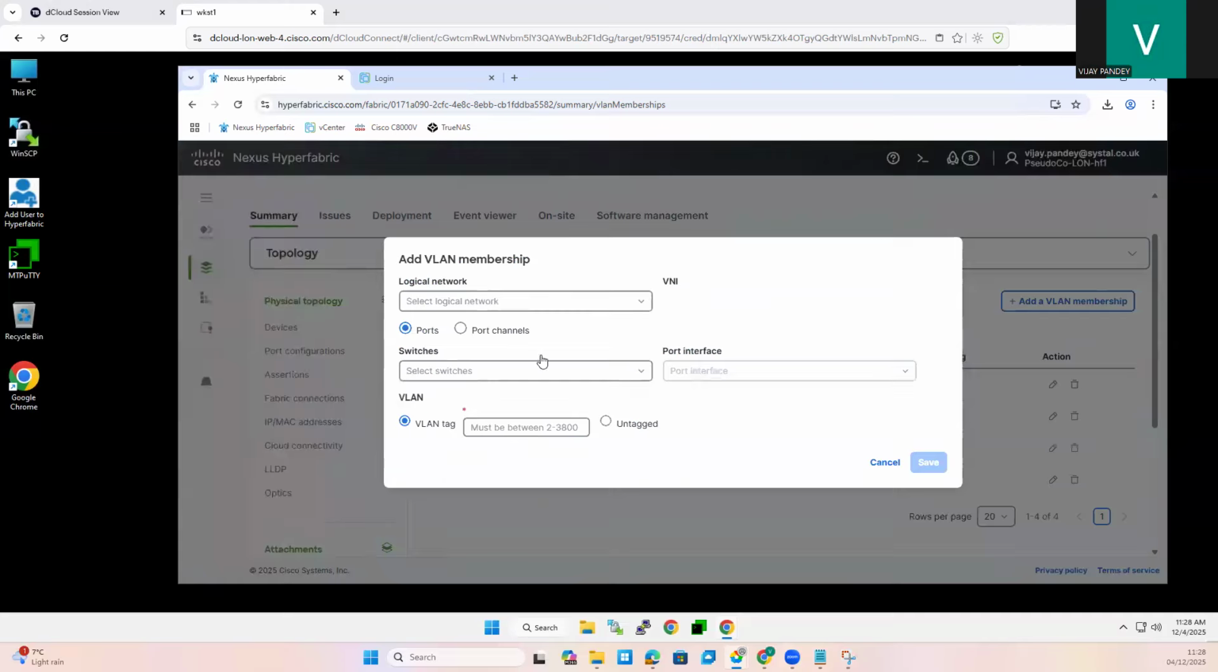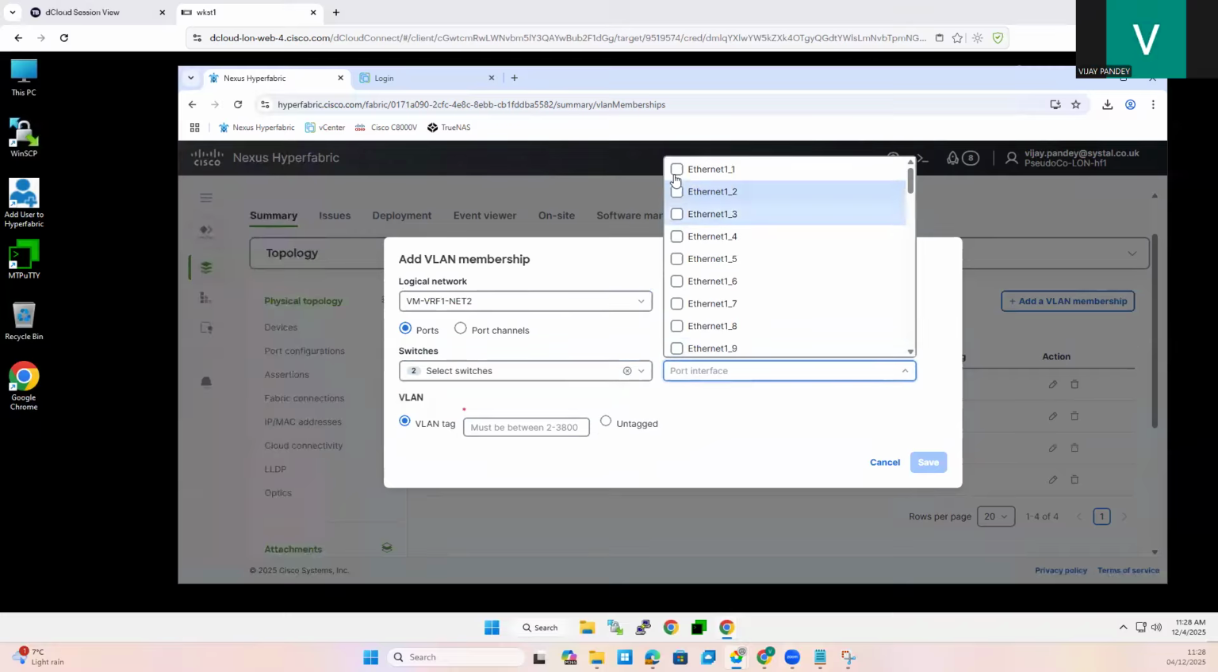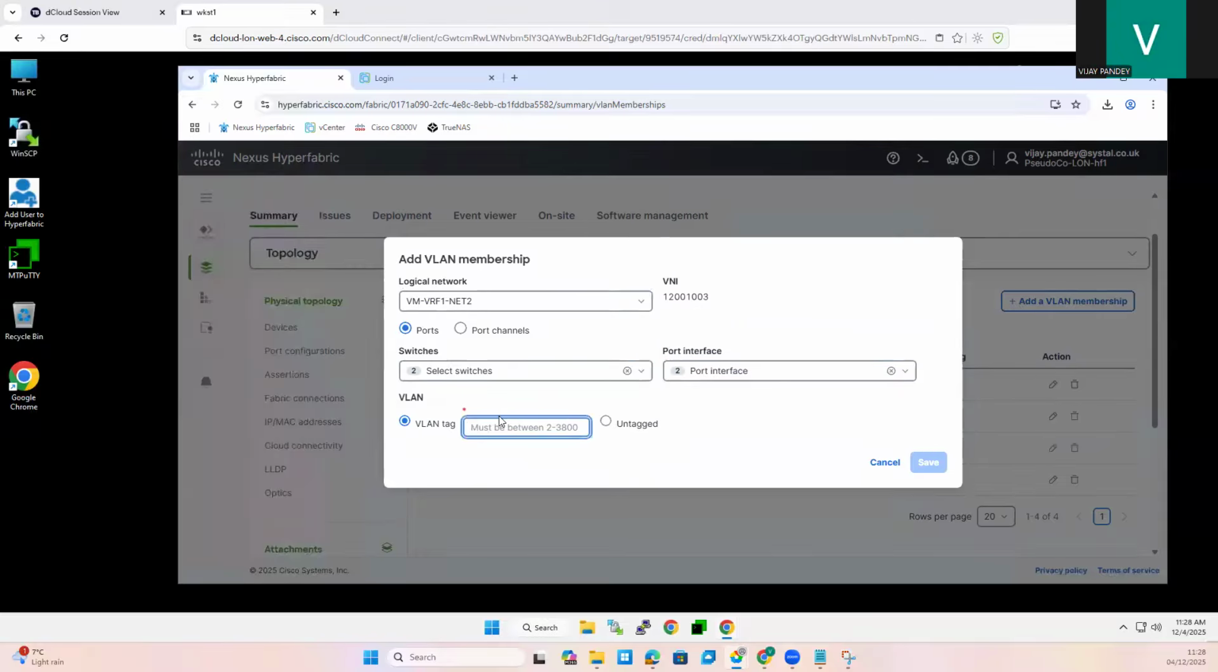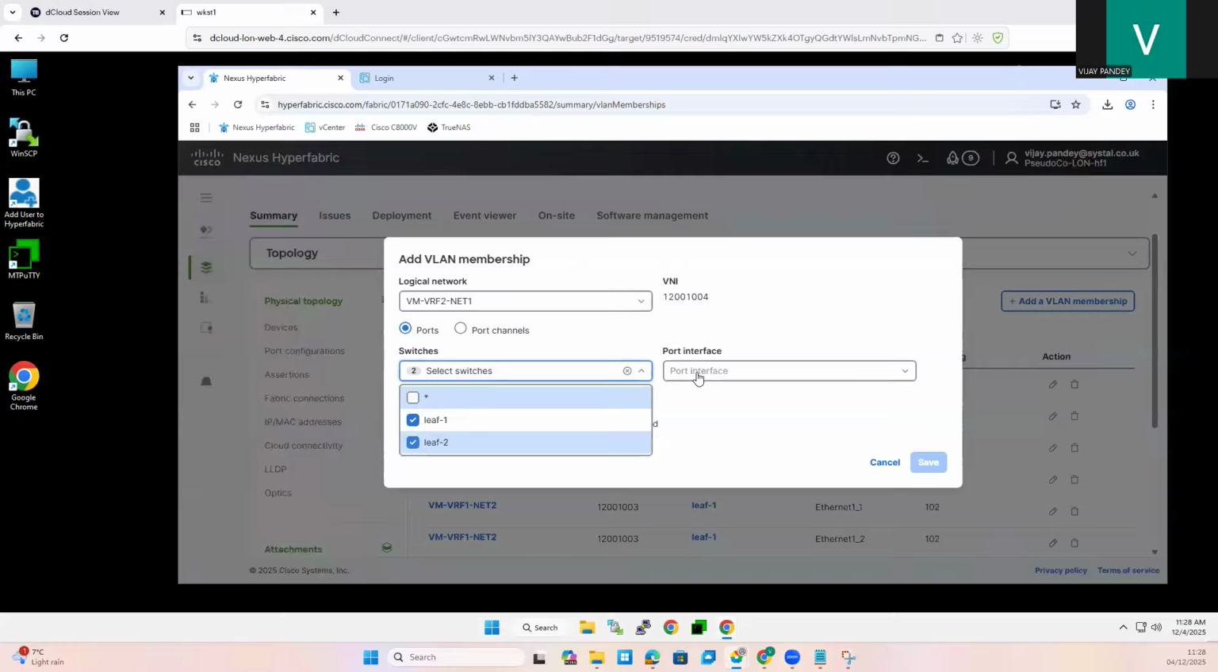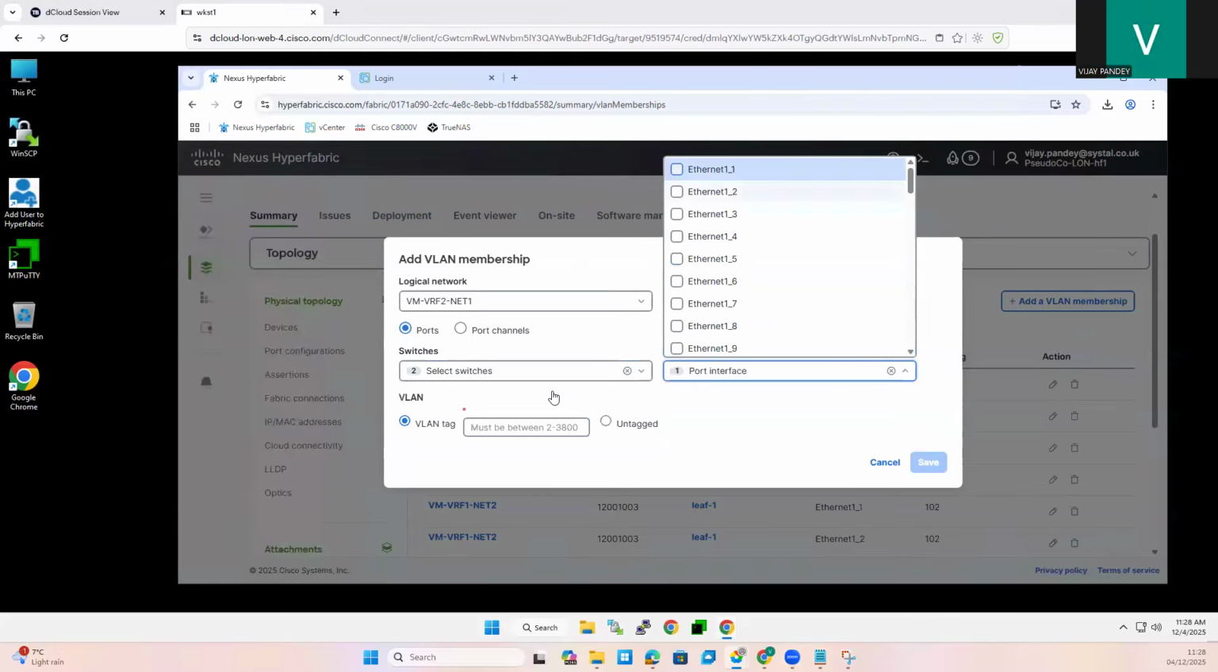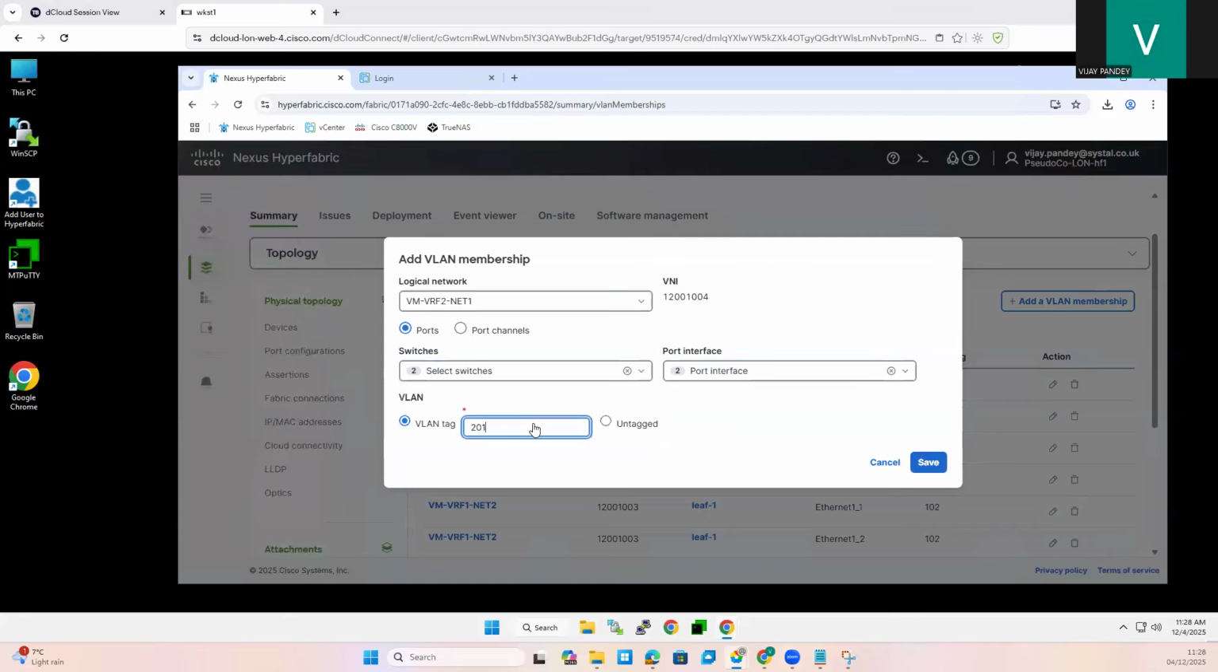I will do the same thing, even you can do it manually also. It's the same thing, 1 and 2. I will go to 1 and 2. 102. Both the leaf switches will have all the VLANs, but with the specific mapping. 1 and 2, port number 1 and 2, 201.